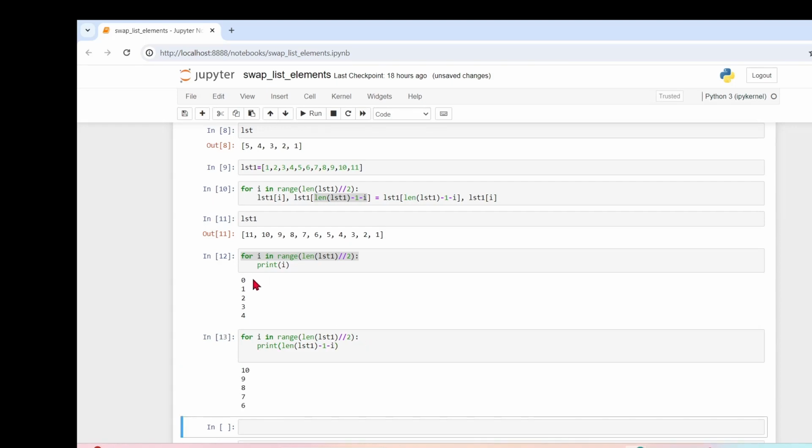So if i is 0, for the first element we are getting the last element's index. For the 0th index, we are getting the 10th index, that is the last index in the given list. Similarly, for 1, we are getting 9. For the first element, that is 2, we are getting the ninth element index, that is 10. For 2, we are getting 8. For 0 we are getting 10, for 1 we get 9, for 2 we get 8. Let me print all this together.